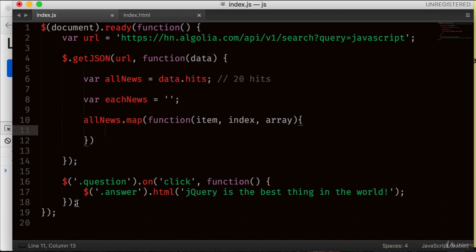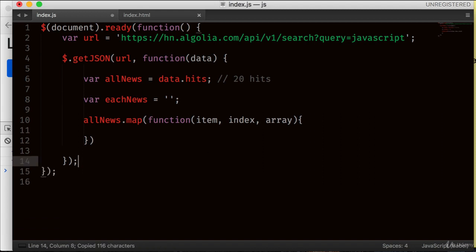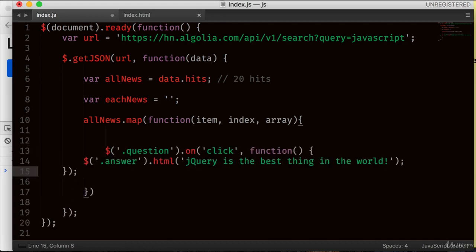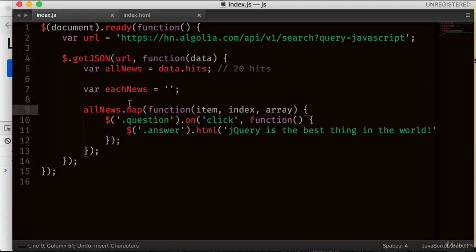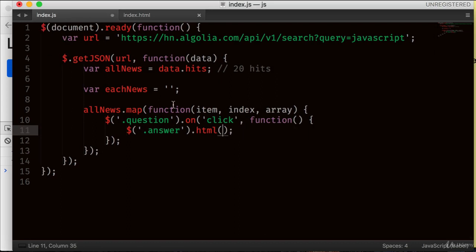Now what I'm going to do is move this bit here. Okay, when this button is clicked, we have a function. This function sets this paragraph with the class name of answer to this text. Now instead of this text, we would like to have this each news, which is currently empty at the moment. Okay, so how do we do this?